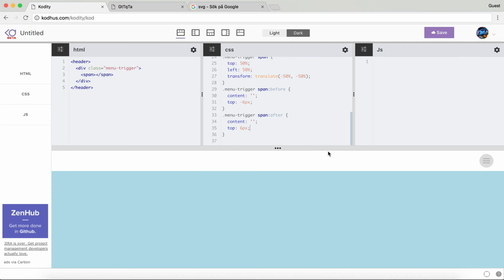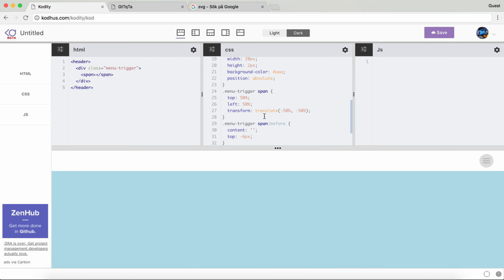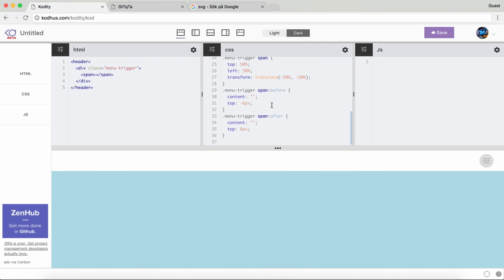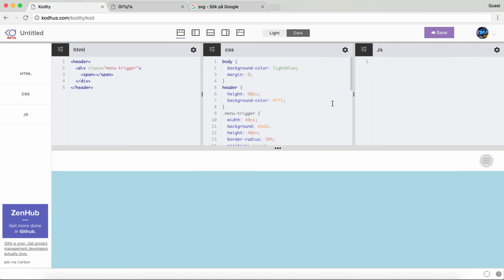So basically what happens is that since the before and after are the pseudo elements of the span, they follow the positioning of their main element, which is the span that we've put here, and then these numbers are relative to that position. So I will go from the middle minus 6 pixel up and then 6 pixel bottom, right? And just to have a bit of a scrolling, I will give my body a height of maybe 2000 pixel.